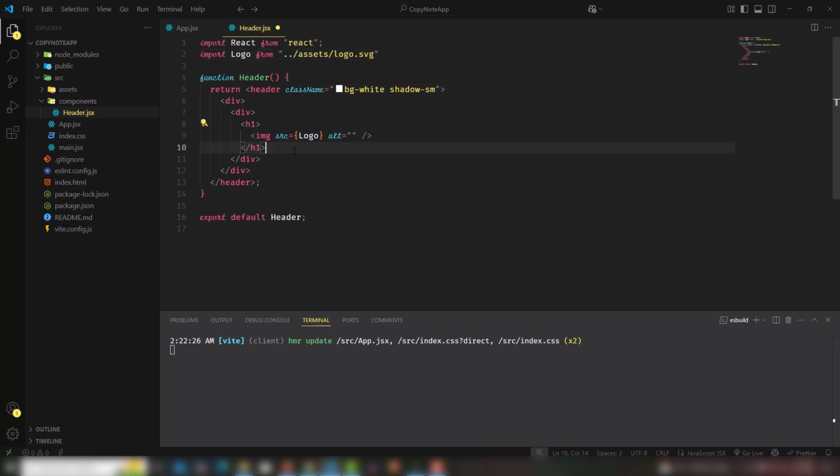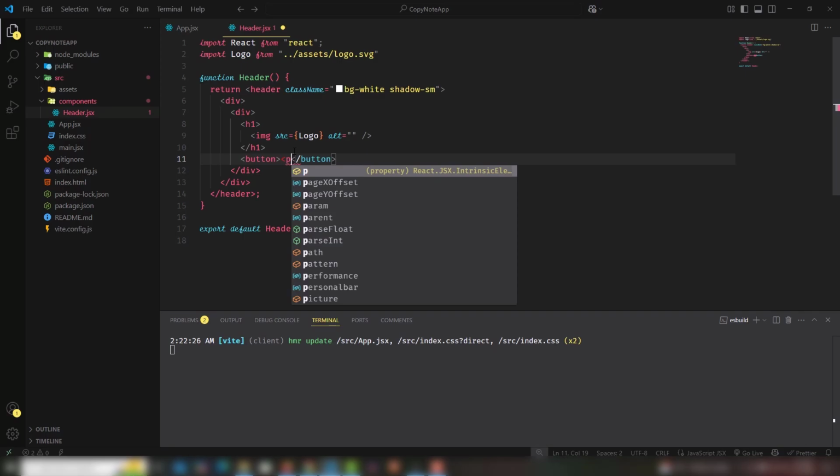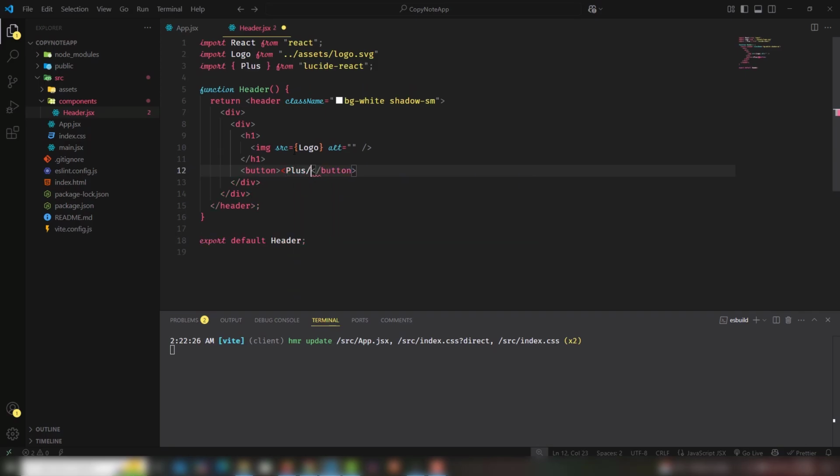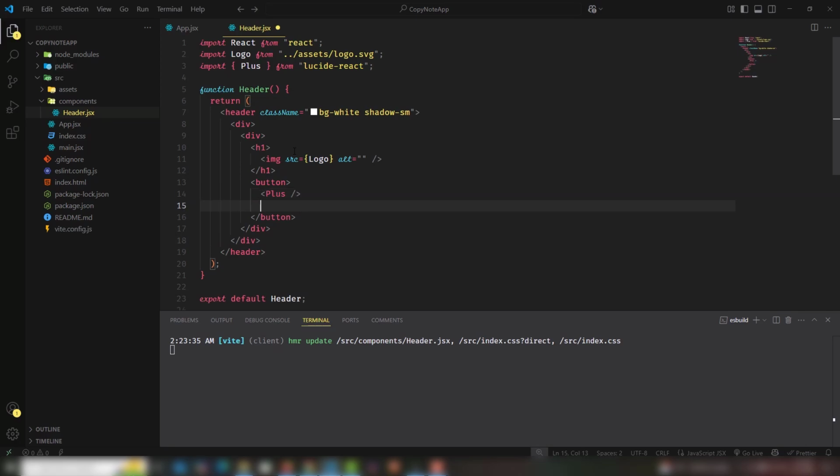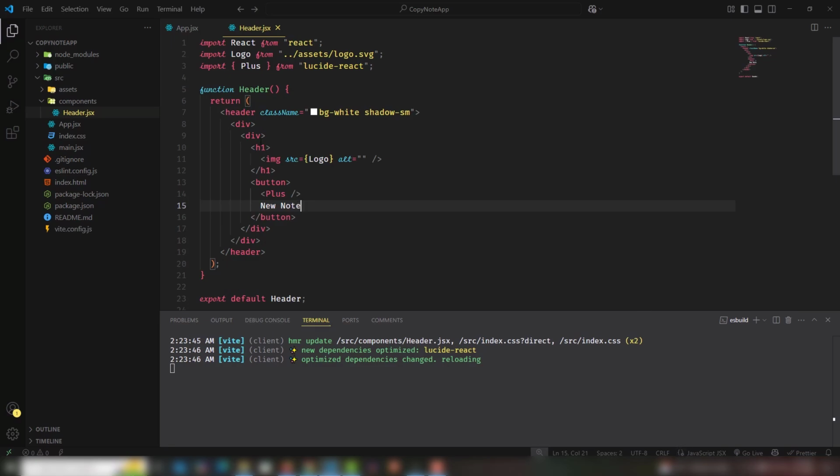So the next thing, I need to add the button tag. In the button tag I need to add the icon. The icon is coming from the side icon library. Inside there I also need to add the text, note app. By the way, I'm going to change that to new note. So I need to add the classes.